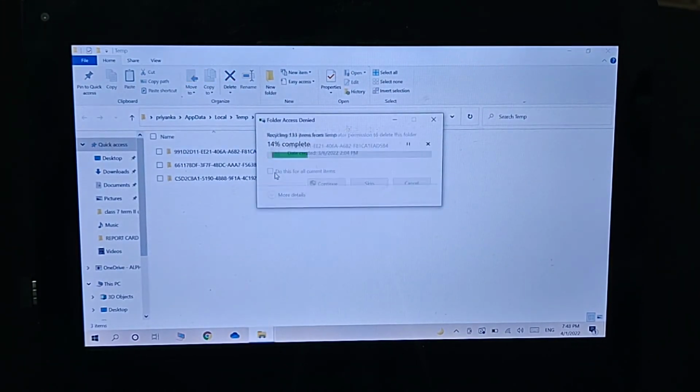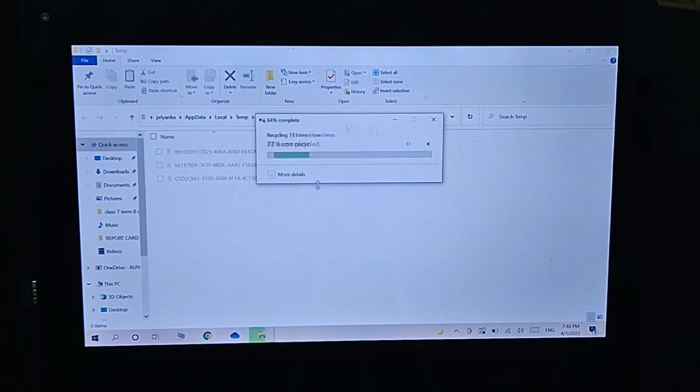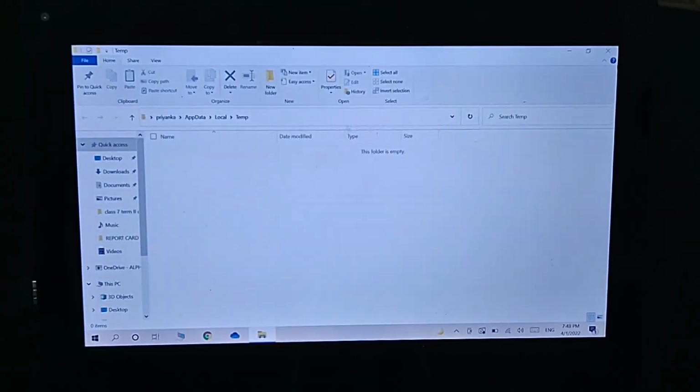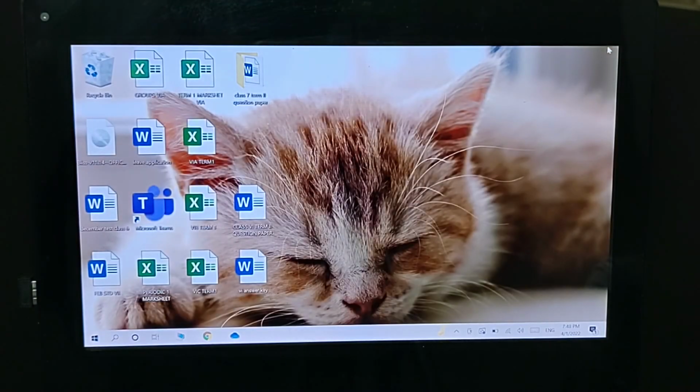Clean your temporary files. There are many files like this, and these two simple steps can make your PC faster in 1 minute.